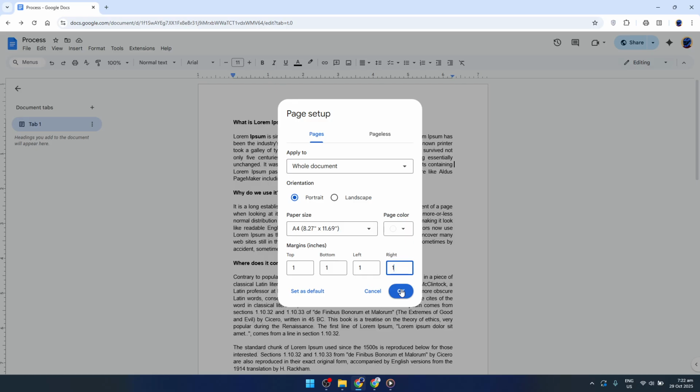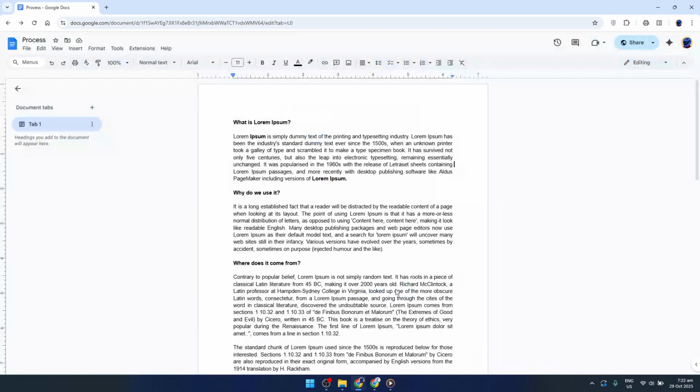If you plan to use the 1-inch margins as your default for future documents, you can click on the Set as Default button before finalizing your changes. Doing so will apply these settings to any new document you create within Google Docs, saving you time and effort in the future. Once you're satisfied with your settings, hit OK to apply your changes.